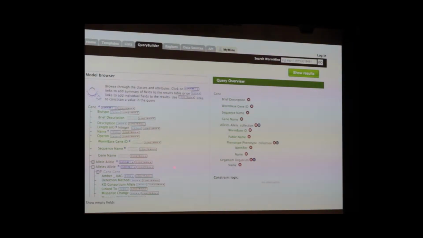After I've selected several options by clicking on show and expanding and then clicking on other attributes, we can start building a query here. What we see here is I've asked for the brief description and the gene IDs and names, and all alleles associated with those genes and all phenotypes associated with those alleles, and I'm also displaying the organism. And now there are no constraints here, so it's just going to return all genes in the database unless I apply a constraint.